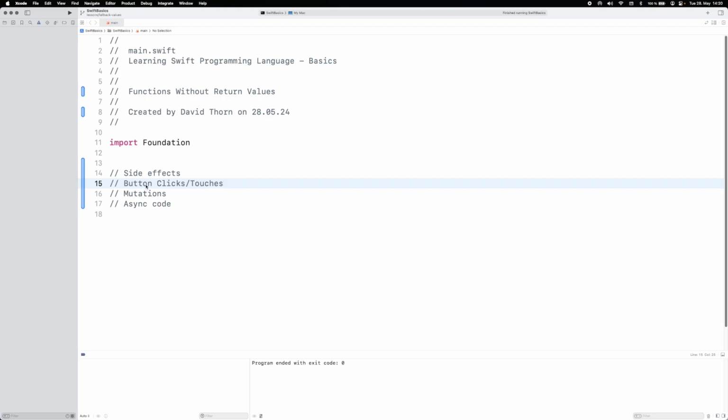So inside of those button clicks or touches, there tends to be some mutation going on. Some data has been updated, it has changed, or there's been asynchronous code being sent off. There's been a network request, an HTTP request, or a database transaction, or maybe you opened up another part of the app, or you've just done something.